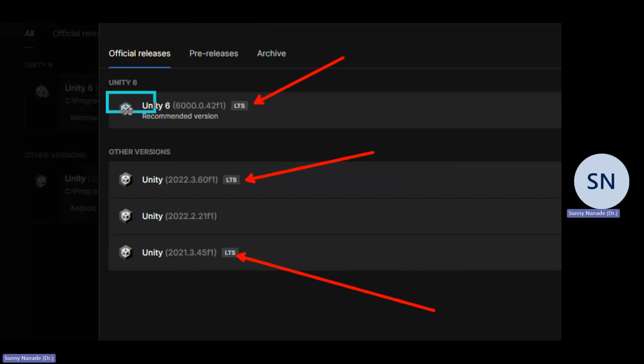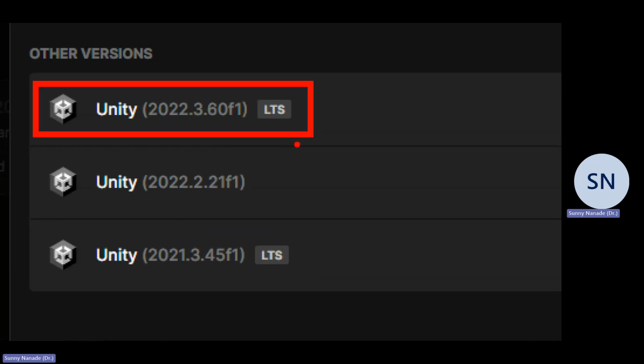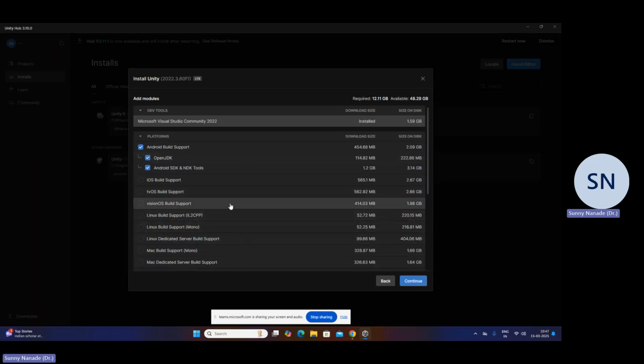Now, as I did tell, Unity 6 is the recommended one right now, but there are quite a few changes which they have done, right from the camera to all the inputs. So that is why this is, as of now, not recommended. It is recommended that you install any of the 2022 versions. Now, when you click on Install, you will have this pop-up.